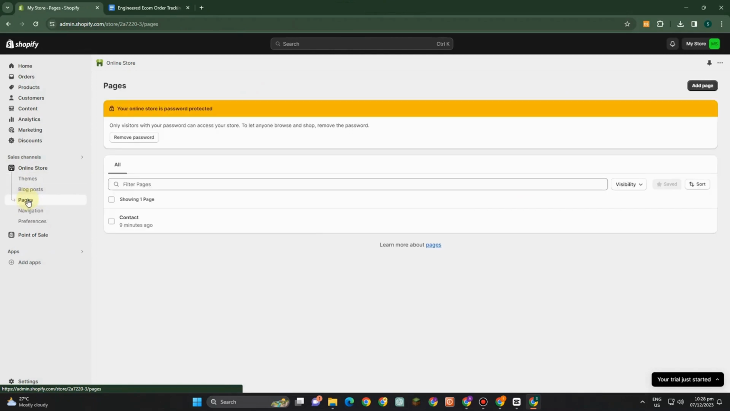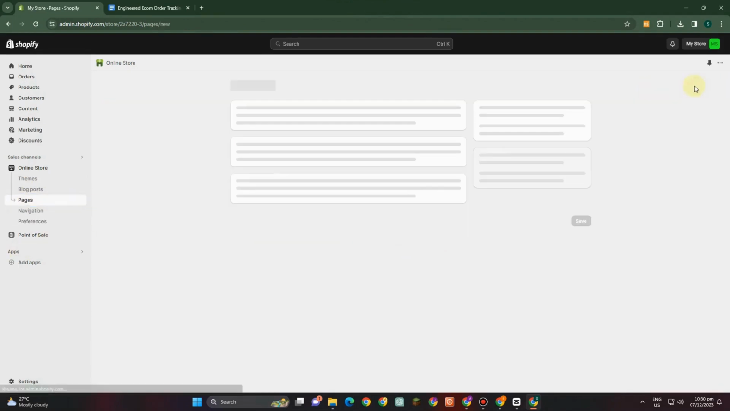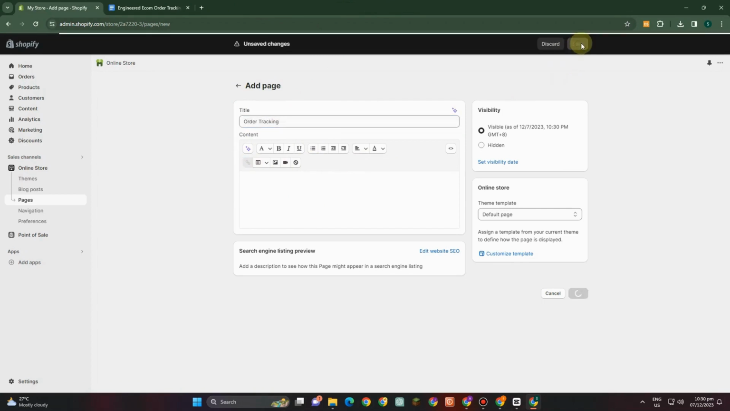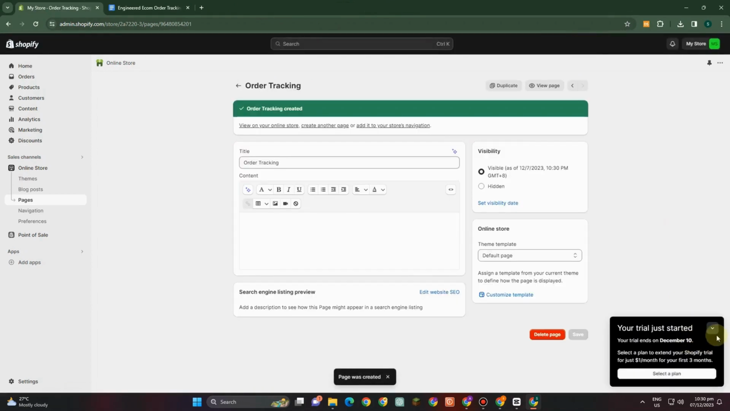And then all you have to do is simply go to the right side, and above you can see here a button that says add page. You just have to tap one. Now here under add page, we have here title. So all you have to do is simply type order tracking. Okay. And then inside this content box, I'm going to show you a code that you're going to paste. But you have to save this one first.